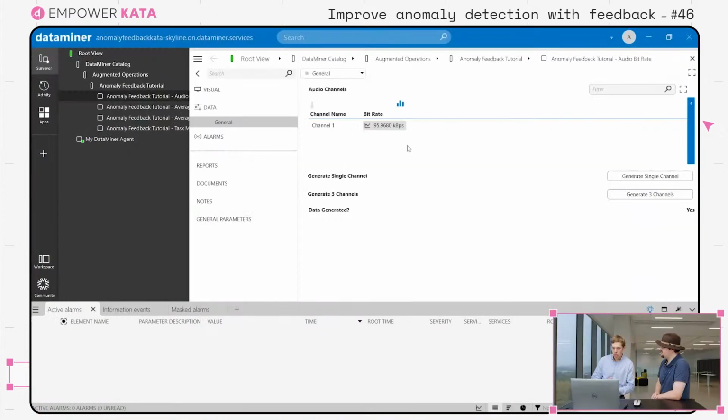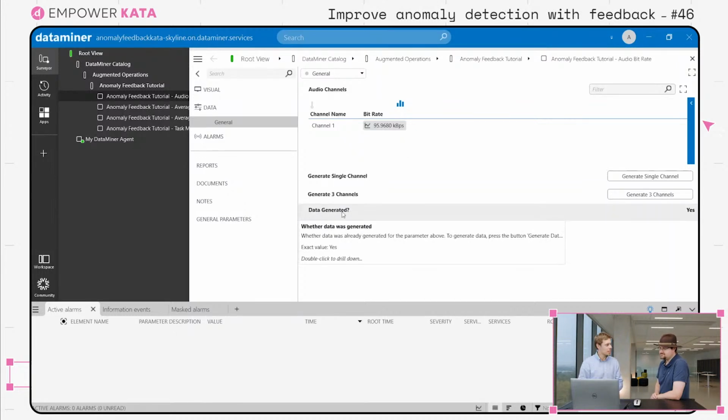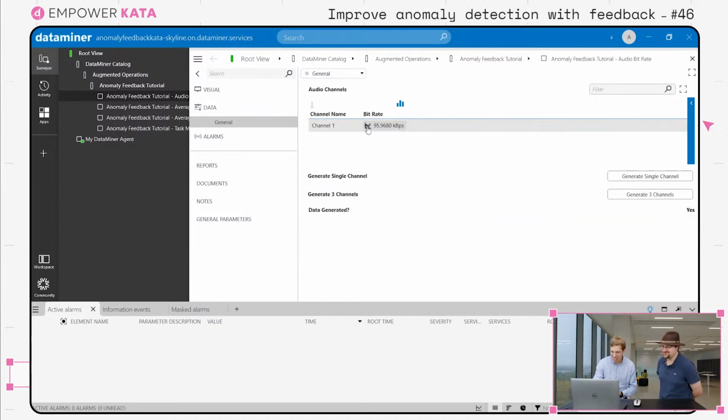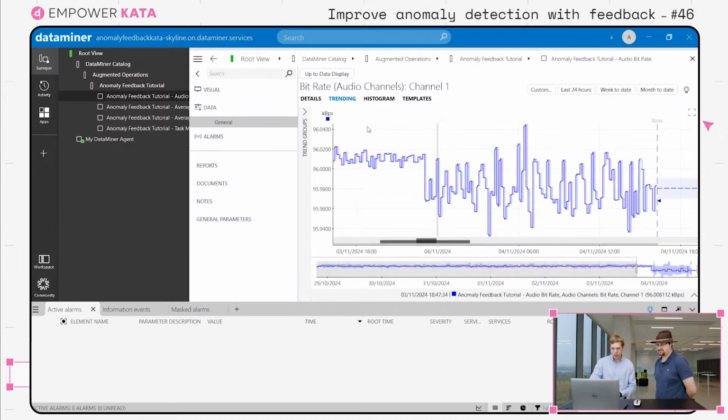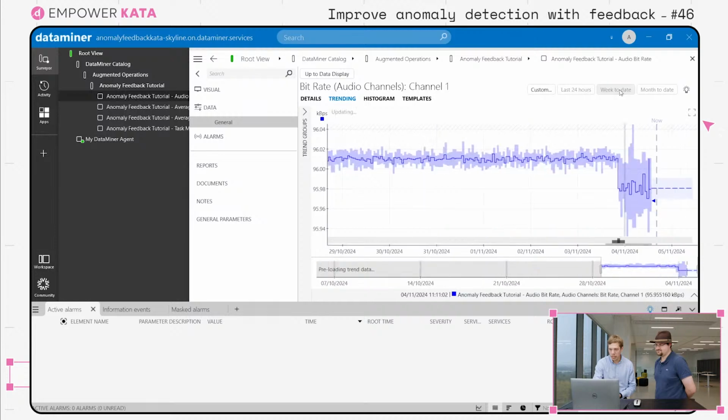So you see here this parameter, data generated. When it says yes, DataMiner is ready. It says yes. We're good to go. We can go to the trend graph here, and I will show a week of data.